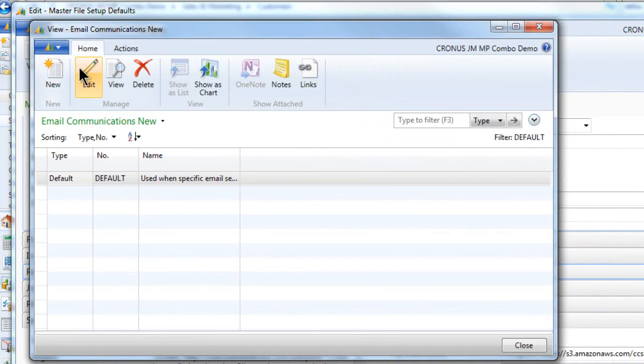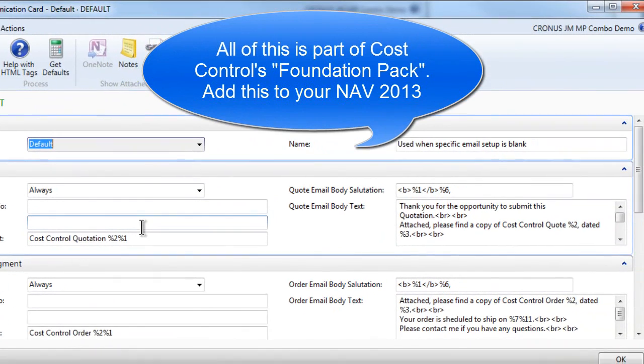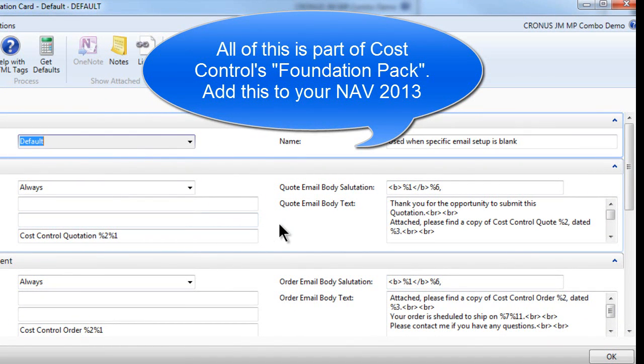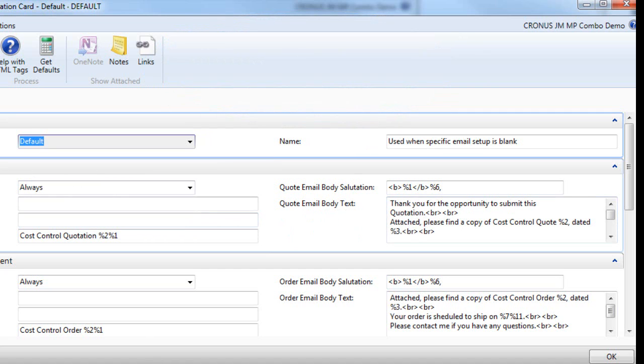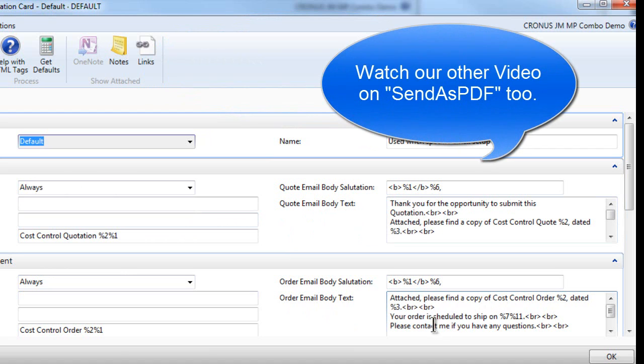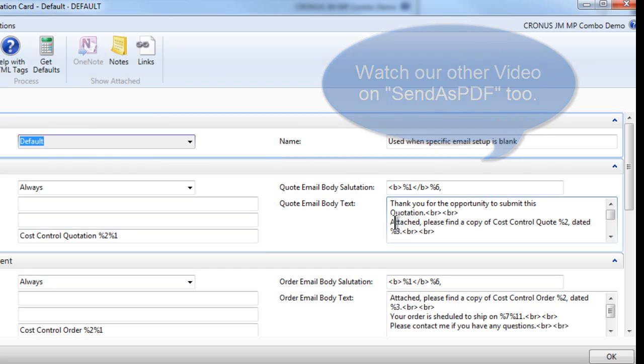So just take a peek at this one. When I'm sending out my emails as a PDF file, I like to have the body pre-filled. So the quote says, thank you for the opportunity to submit this quotation. Oh, this is for a quote. Or the order acknowledgement, find a copy of the order dated, and so forth. This is the text that fills in the body of your email documents by default.